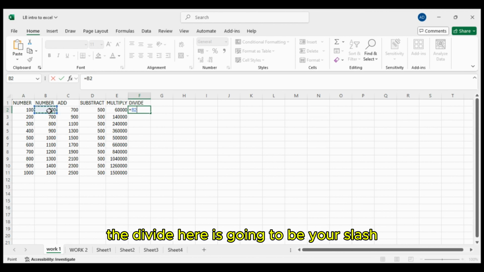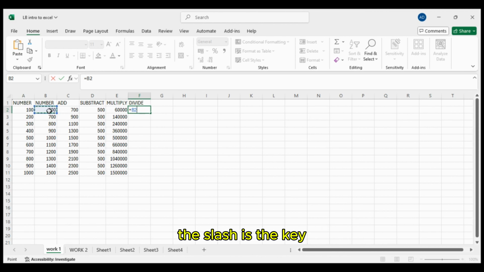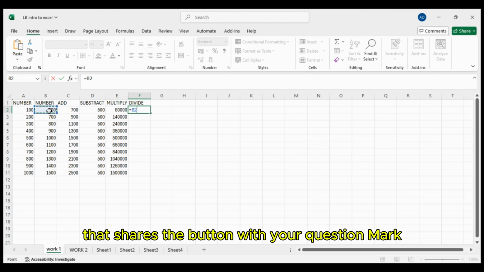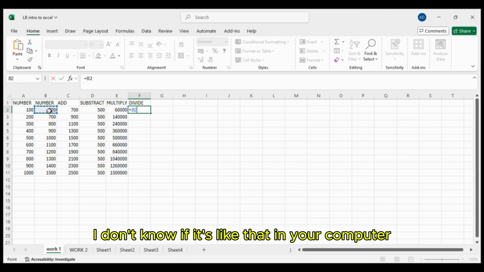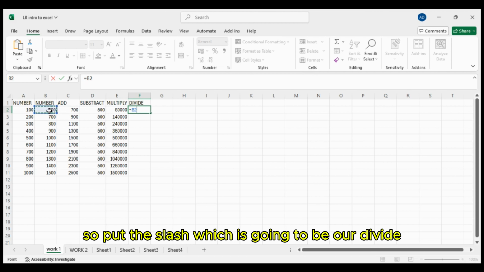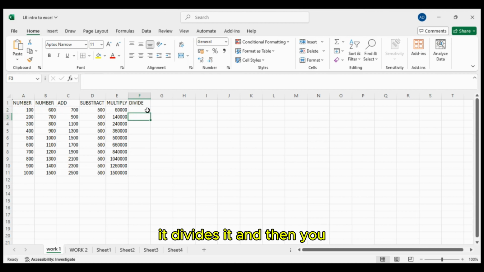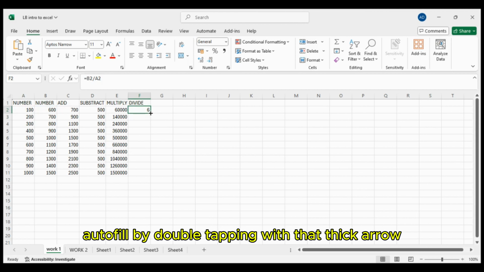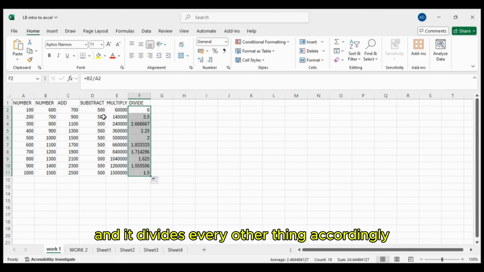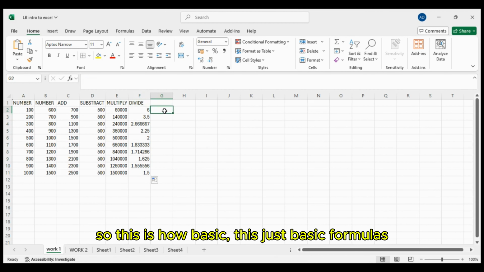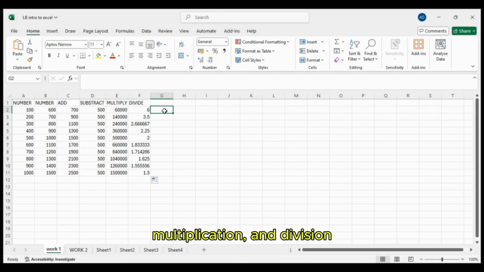The divide here is going to be your slash. The slash is the key that shares the button with your question mark. I don't know if it's like that in your computer, but in my computer it is. So you put the slash, which is going to be our divide, and then you put the second number and you press enter. It divides it, and then you autofill by double tapping with that tick arrow, and it divides every other thing accordingly. So this is just basic formulas in Excel: addition, subtraction, multiplication, division.